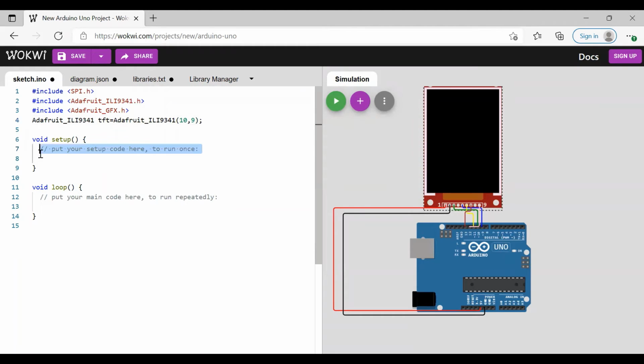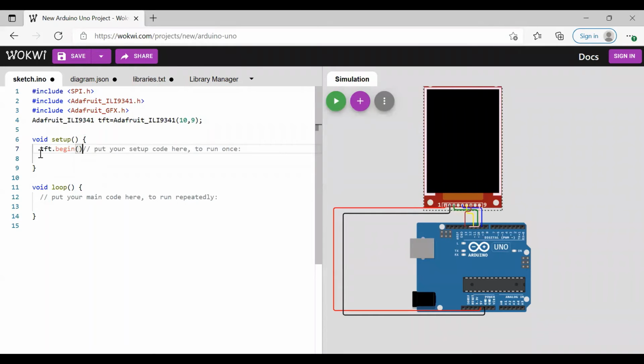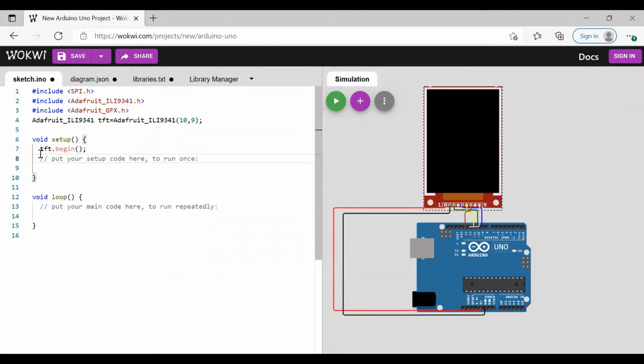Now coming to the setup part. We have to initialize the communication. So take the variable tft dot use the function begin. Now, the advantage of this LCD is we can set the cursor and also we can choose the text color and text size. So we'll use those functions. First, we'll set the cursor, tft dot setCursor at a position of, let us suppose, 26 and 160.